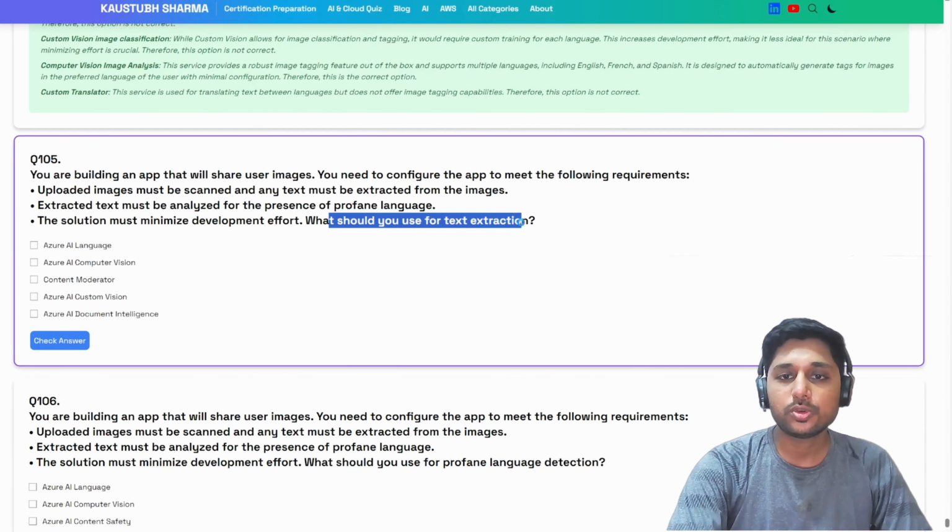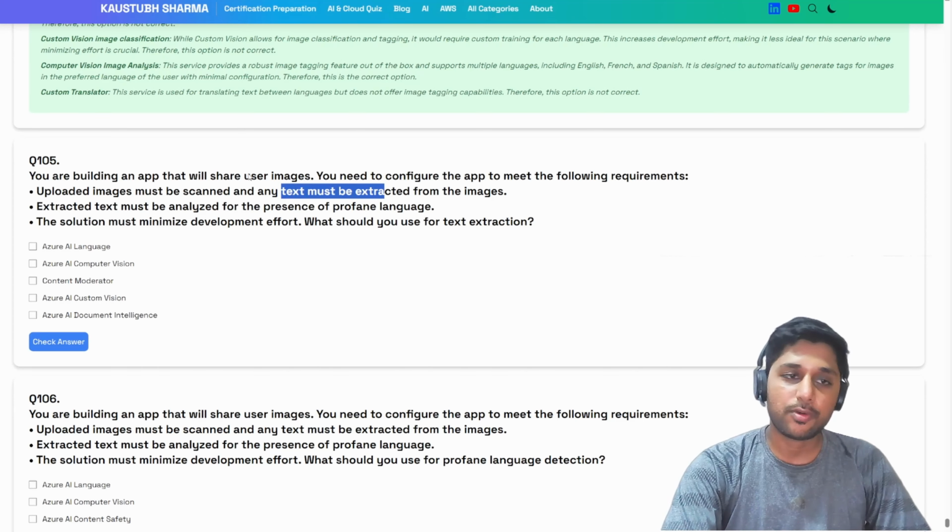And what should you use for the text extraction? The question is specifically asking about the text extraction. Even though there are multiple requirements, it is only asking about the text extraction. So let's discuss all of the options.